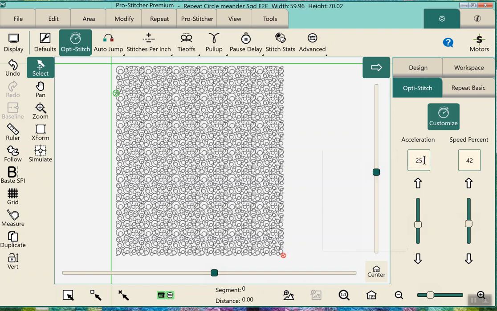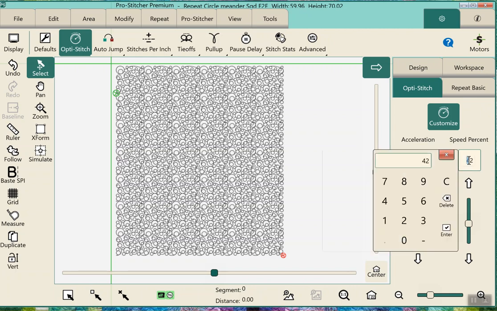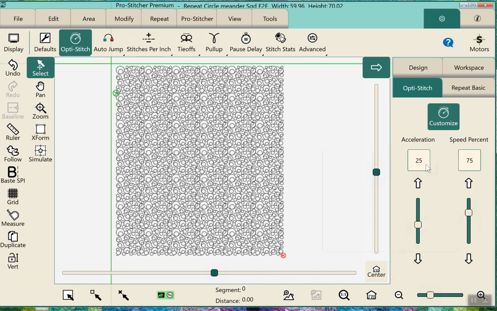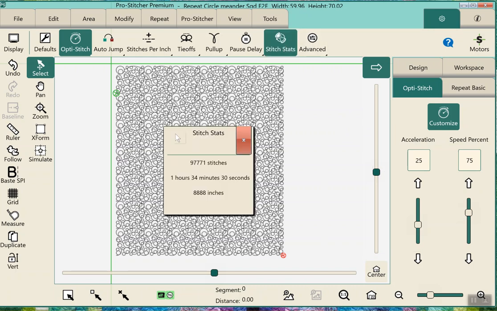I'll set it really slow when I have really tiny details, and then my speed percent, usually I have it at about 75% for my Forte, and that's 75% of 2,500 stitches per minute. It's probably never going to get that fast because there's too many points and circly bits that will slow the machine down. So now when I look at my stitch stats, it still says the same number of stitches. It's an hour and 34 minutes.